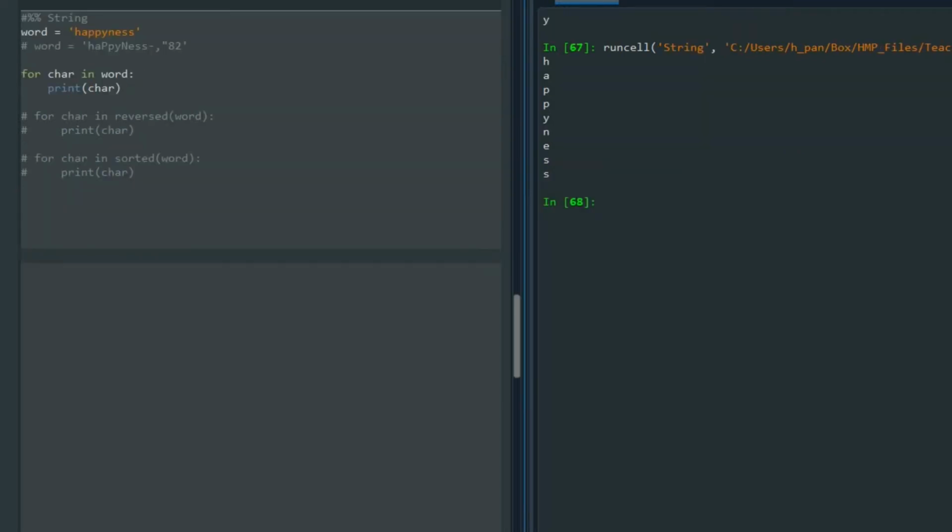Now let's go over how we can use a for loop on strings.